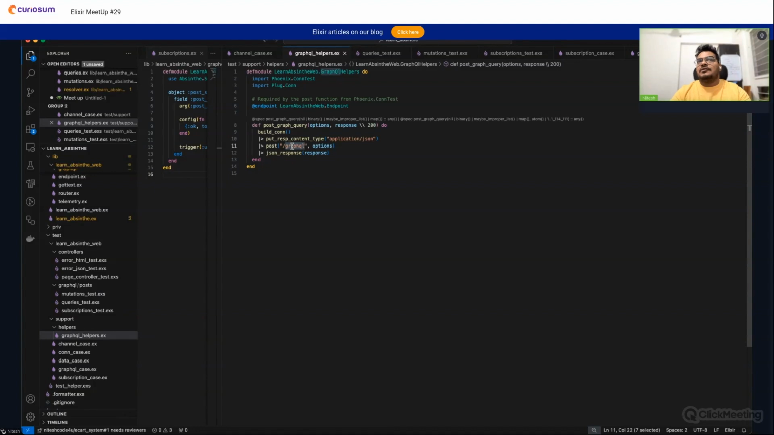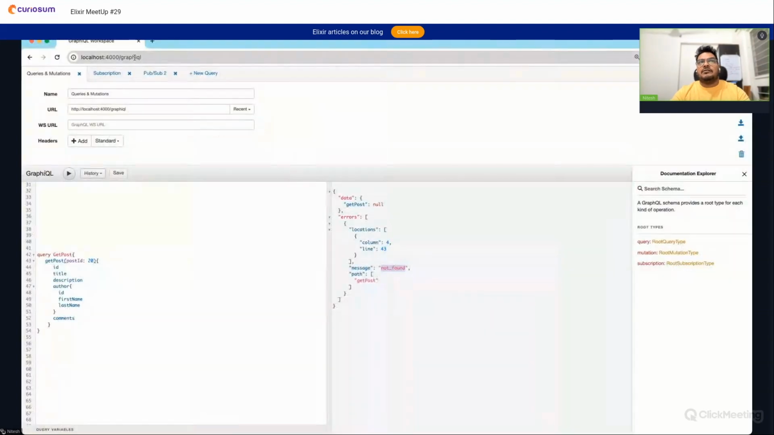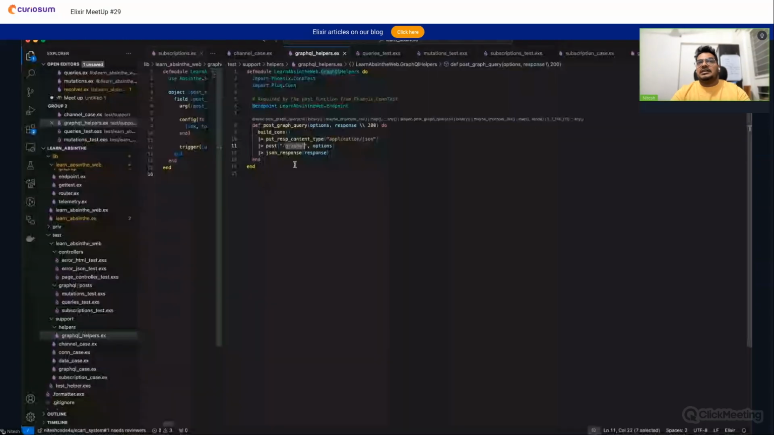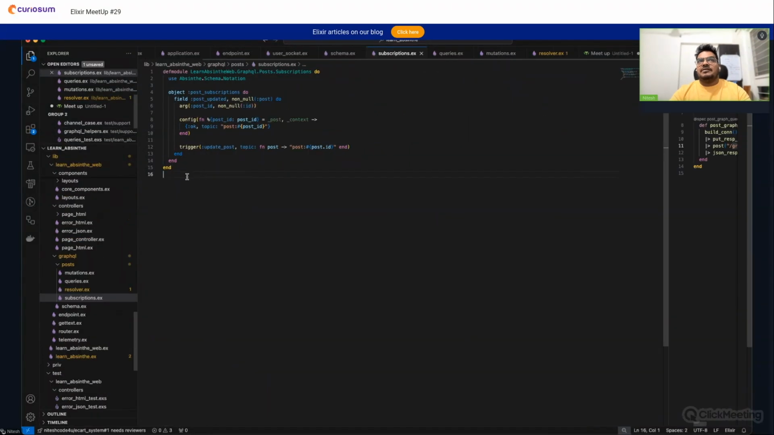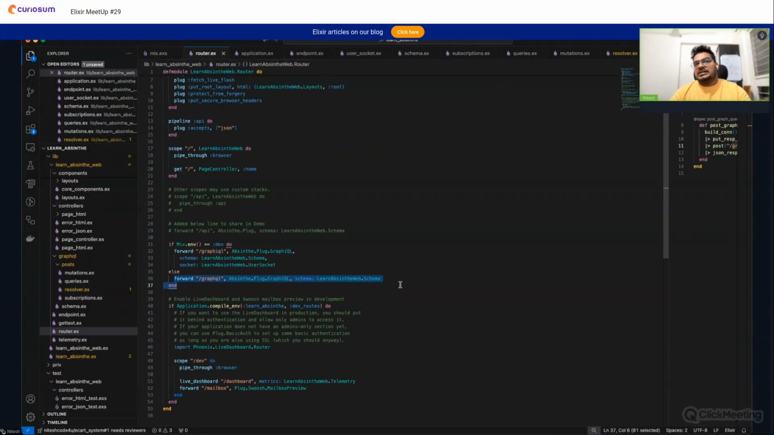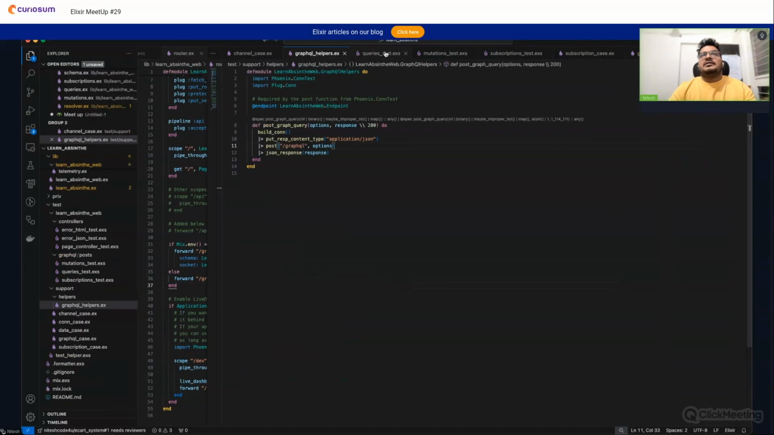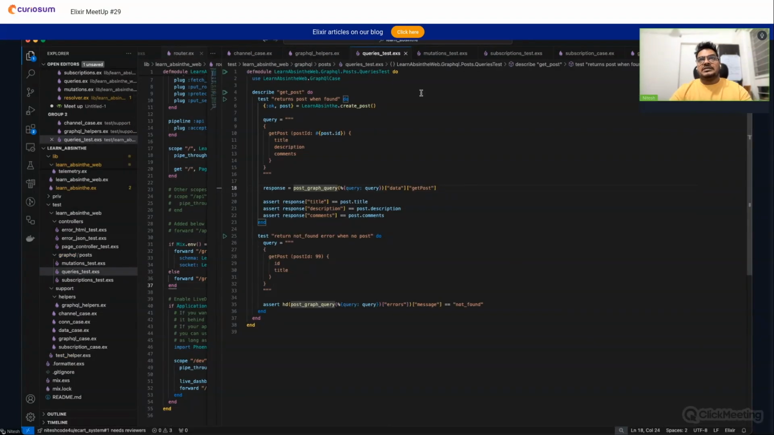What is the meaning of GraphQL? Generally, as we have seen here, we are making a query to GraphiQL. But in this case, we are only making a query to GraphQL, not GraphiQL, because this is simple. Whatever way we have defined into our router, this will work like this. We forward the request like that. So, yep. Again, this is how query test works.